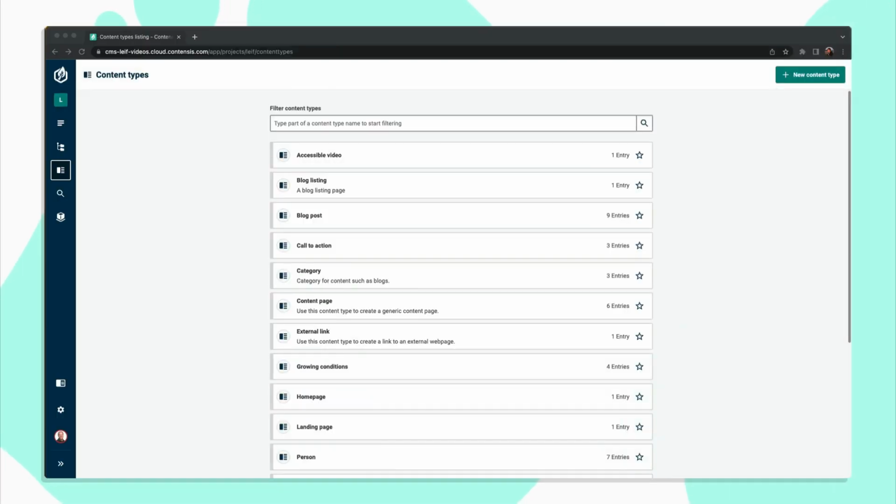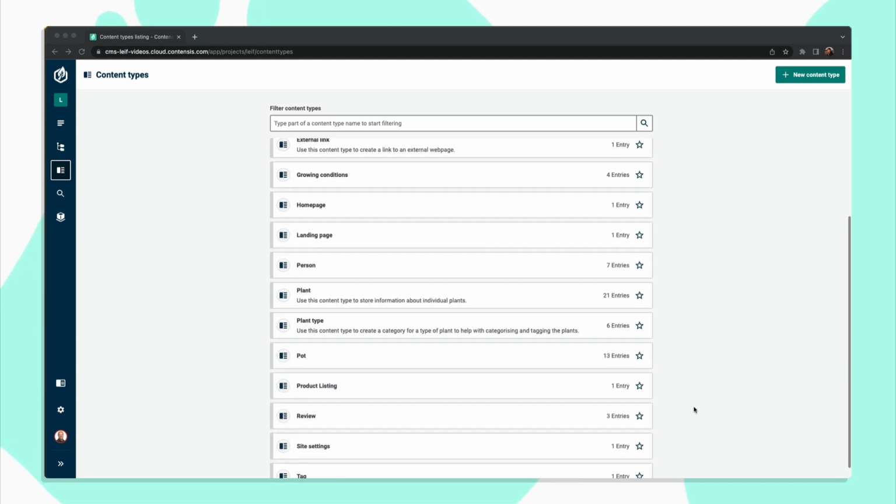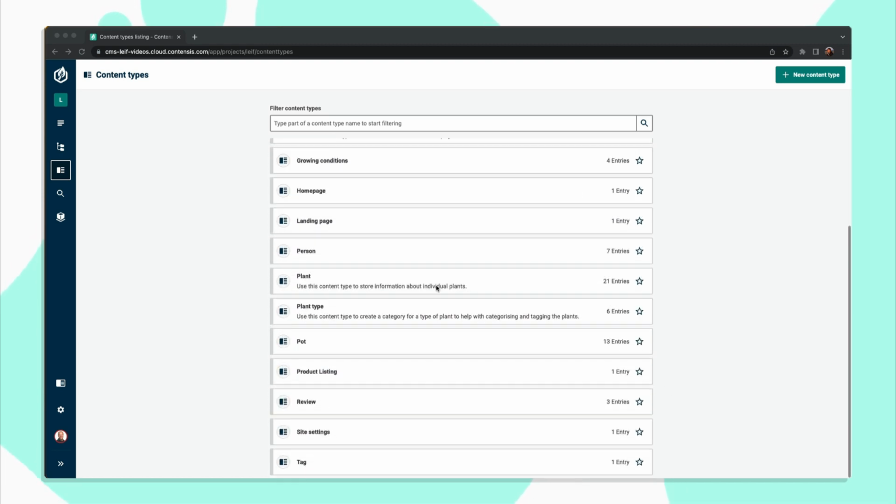When we model content, we sometimes find ourselves in a situation where an existing content type could form the basis of a new one. Let's take an example. In our leaf project, we've got a plant content type and a pot content type.